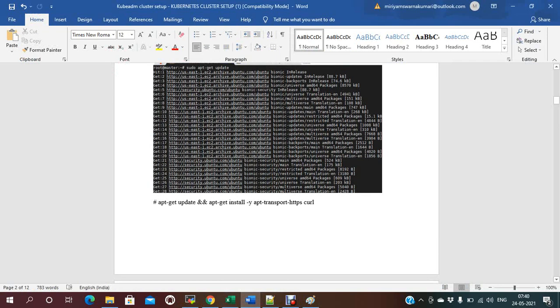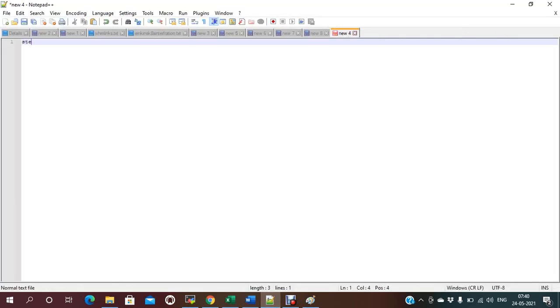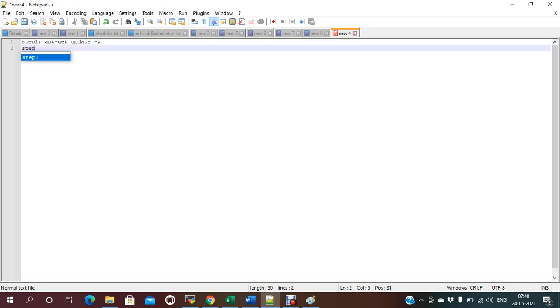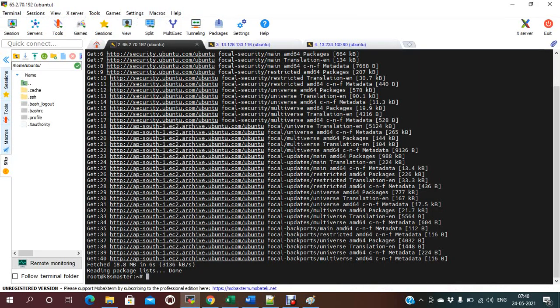So now I have to install the transport HTTPS packages. I am just copying this one. We take step 1, apt get update -y. Okay, step 2, I'm running these commands. I'm in root user, so I don't need to use any sudo. Let me clear this.